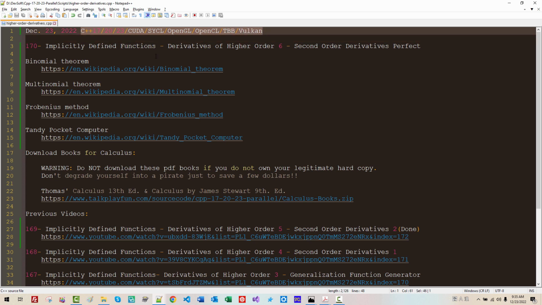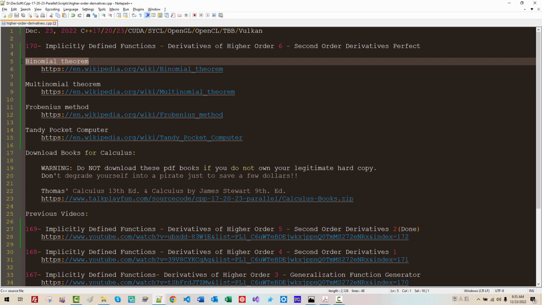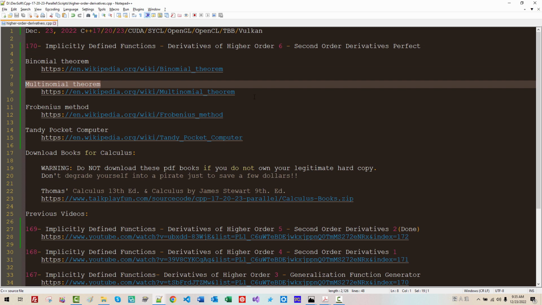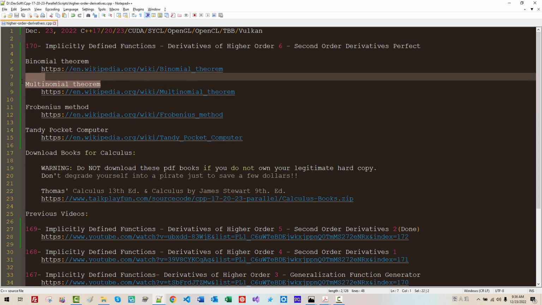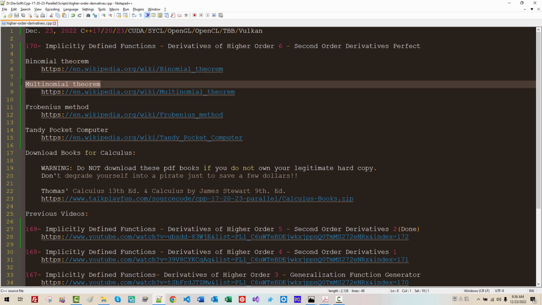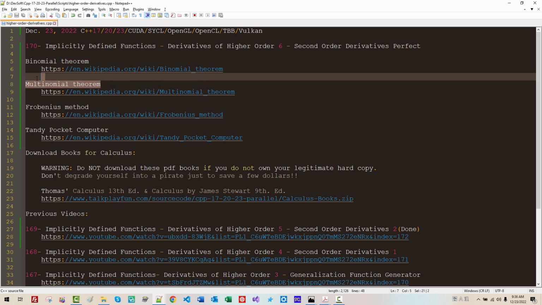If you have been watching some of my previous videos, you probably have noticed I have implemented the binomial expansion or theorem. If you can implement the binomial theorem, you can also implement the multinomial theorem. If you can implement the binomial and multinomial theorem, you can also implement a Taylor series, not just for single or two variables, but for multiple variables. Because Taylor series expansion with multiple variables is algorithmically the same as the multinomial theorem.